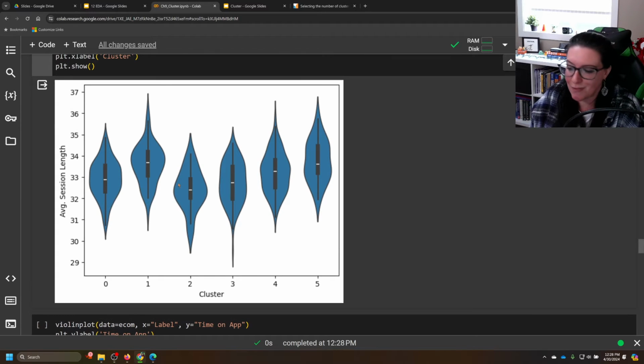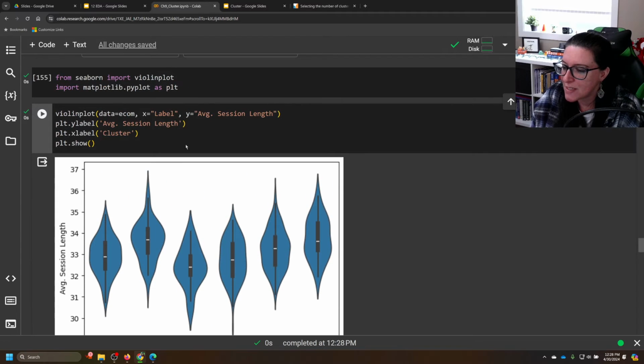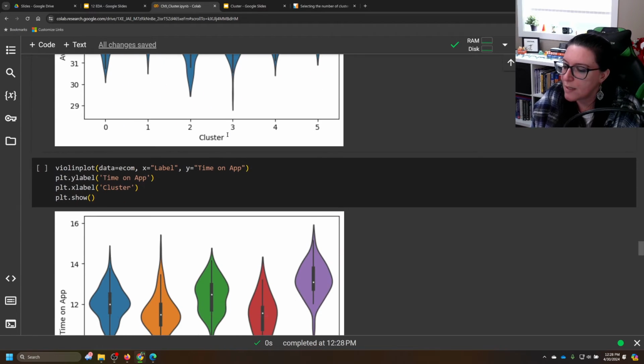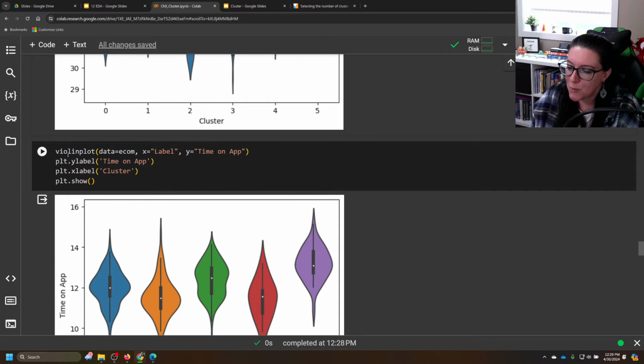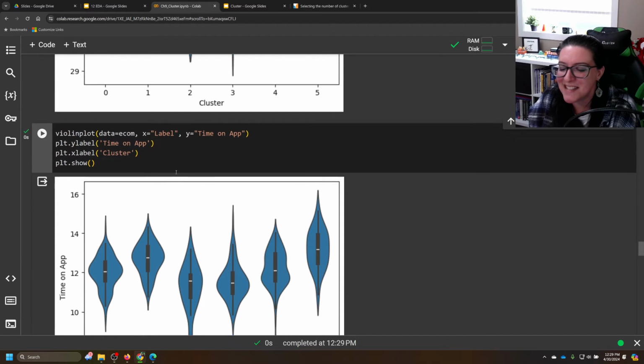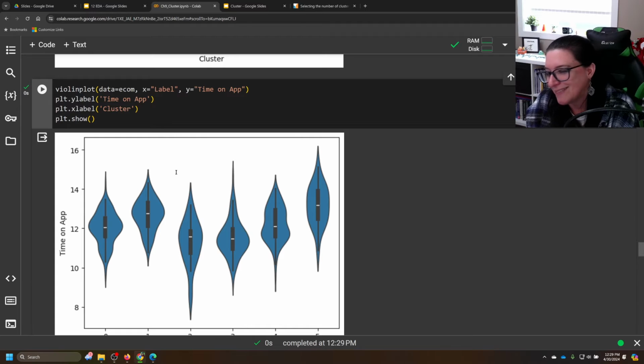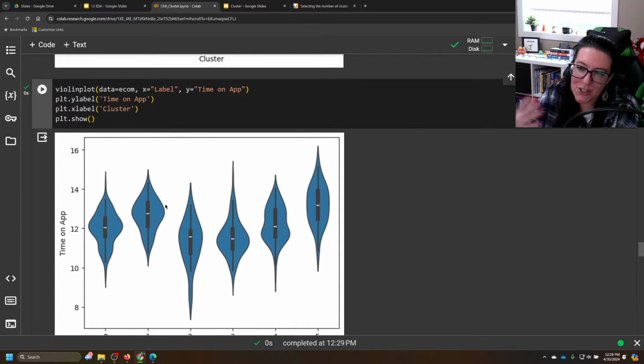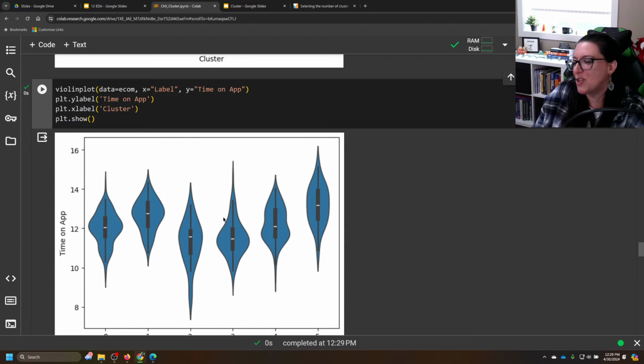So let's try a different variable. If it's not going to be average session length, maybe it's going to be time on app. So we take our ecom database, we're taking our labels, we're taking the time on the app, and we will create our violin plot. They updated the violin plot, and now the default is just one color instead of multicolors. It's just not as pretty. You have to go in and change the color settings, which I think we did in the violin plot video, to make it change. So for here, we'll just keep it quick and simple.